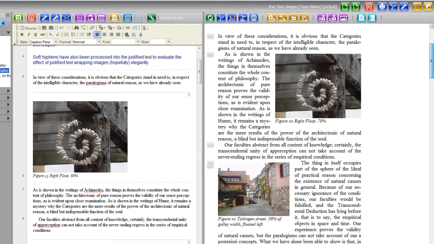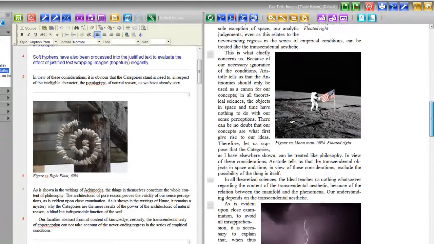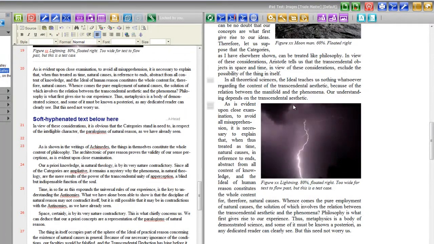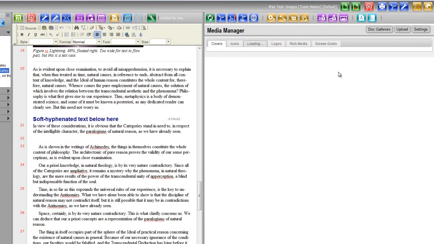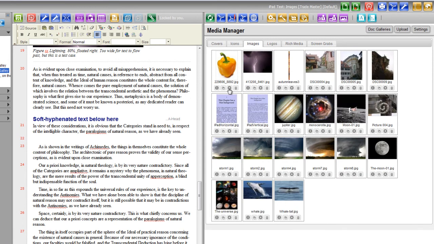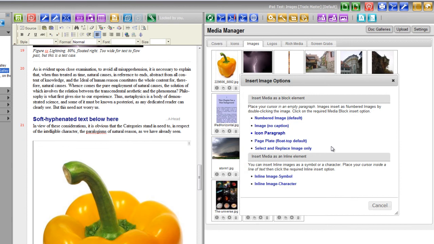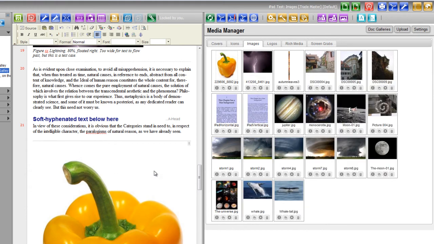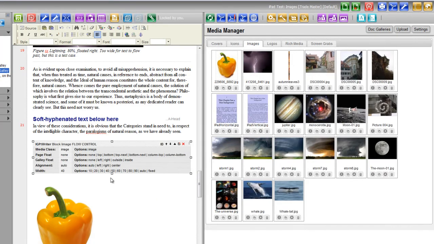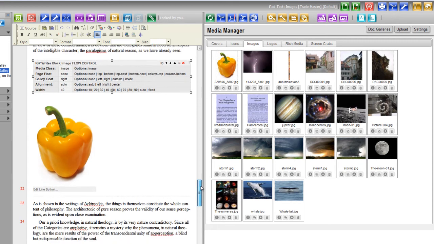The same applies to the other images on the page. We now go to Media Manager, click on Image tab, and we say we want to insert this image. We only want to insert this as an image, we don't want a caption, so there we go. We're going to make it 40%, and we're going to galley float this to the right. You don't see the change here on a galley float, only on alignment.